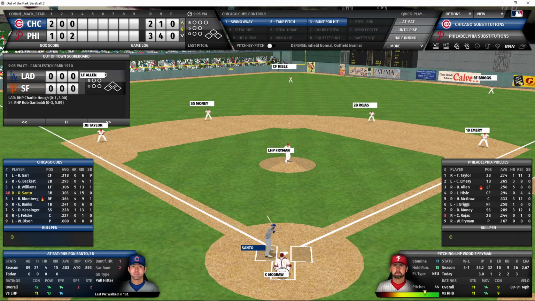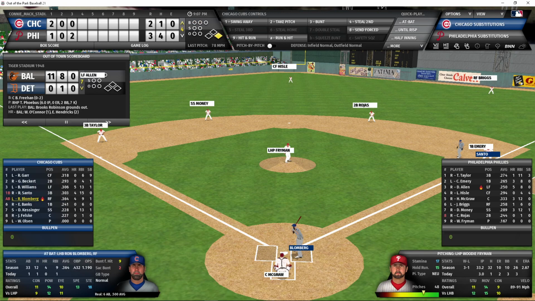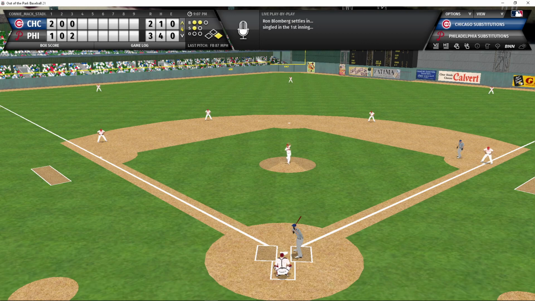Santo facing Fryman here in the top of the 4th. 3-0 count. Santo is waiting for the pitch. And that is way inside. It is ball 4, so Ron Santo draws the walk to lead off the inning. Blomberg now batting. Nobody out. Runner on first. 2-1 is the count to Blomberg.